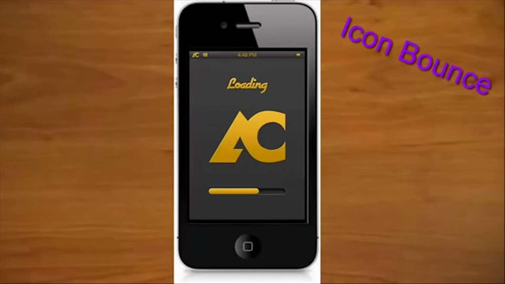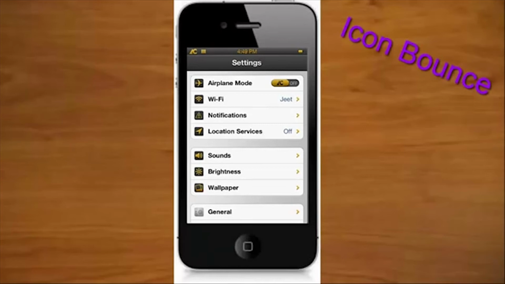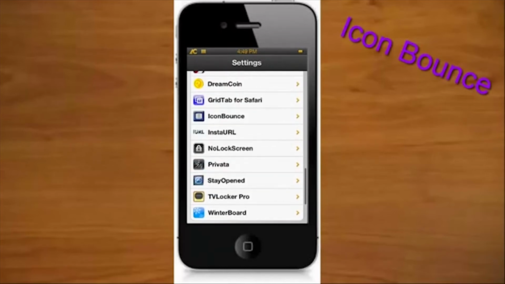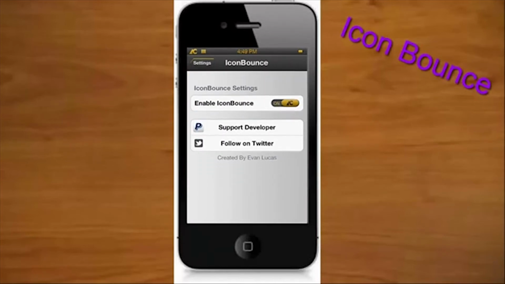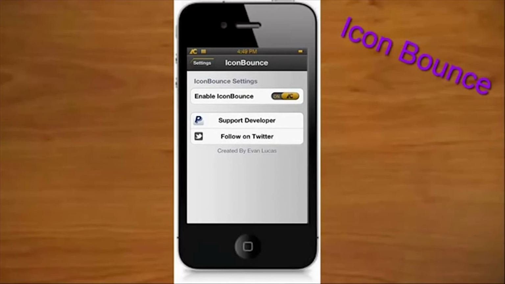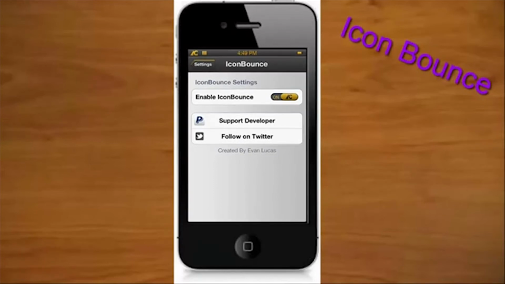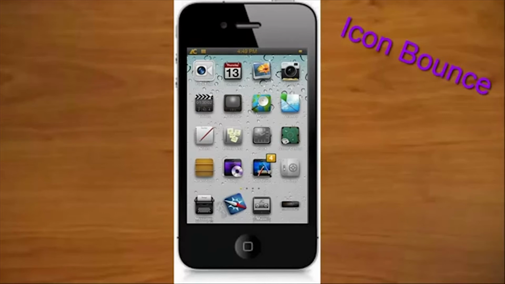So if we go to the settings menu of Icon Bounce, guys, right there, there's not basically much to it. You basically want to have it enabled, and that's all there is to it. So again, if I show you guys, this is Icon Bounce. It does cool animations, and it's a great Cydia tweak to have.